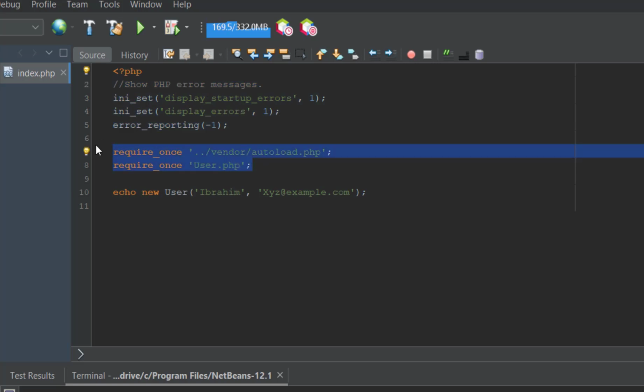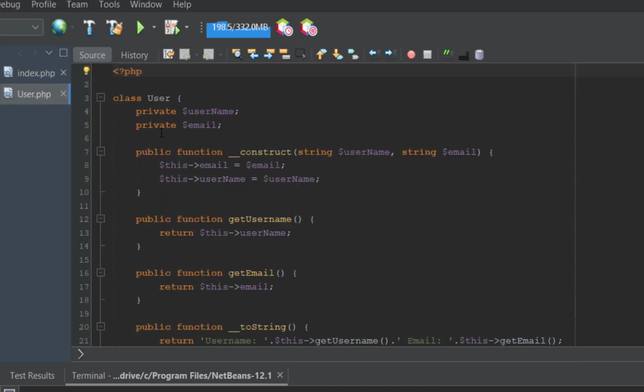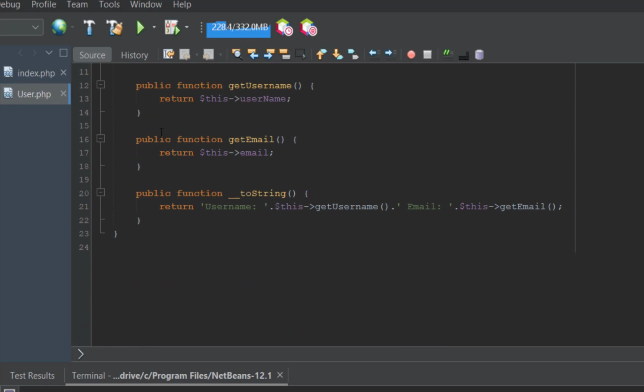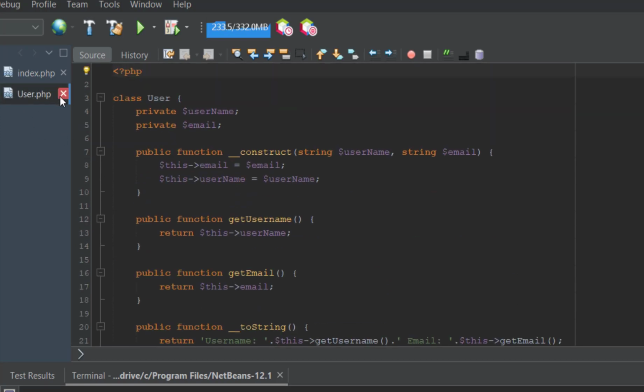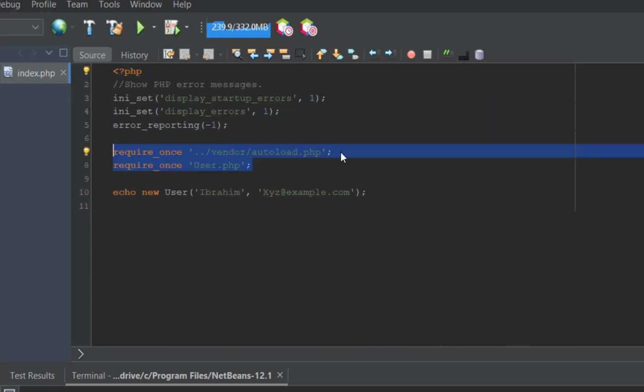These two lines are used to include two PHP files. The first one is called autoload.php, which exists inside a folder called vendor, and the other one is a file called user.php, which exists in the same location as our index.php, as you can see. The user.php basically contains a class called User, which has nothing in it actually. All right. Let me talk more about this one.